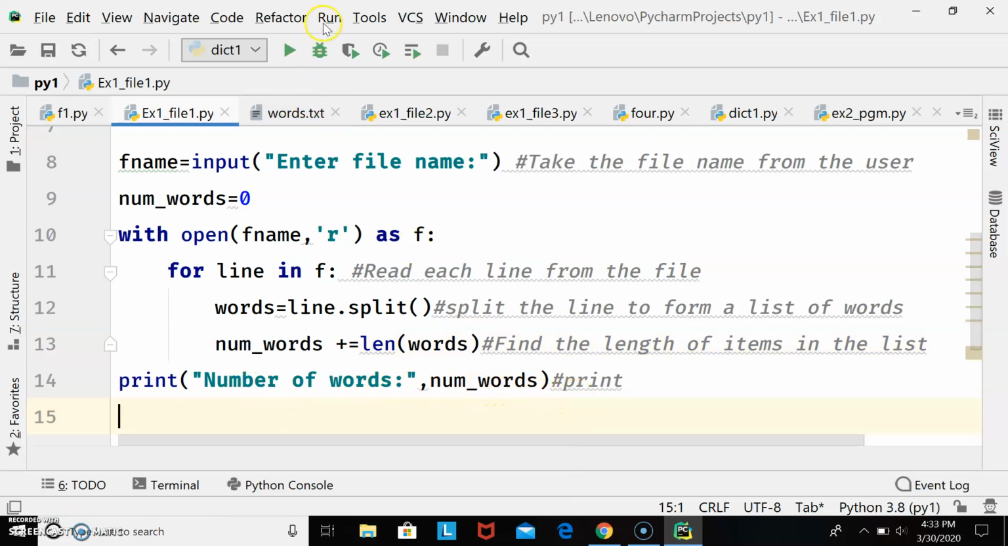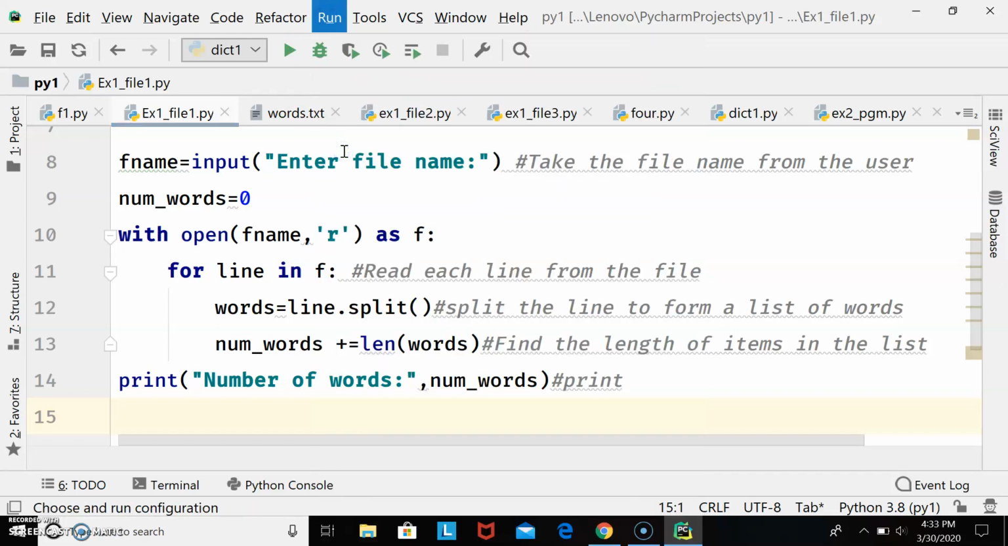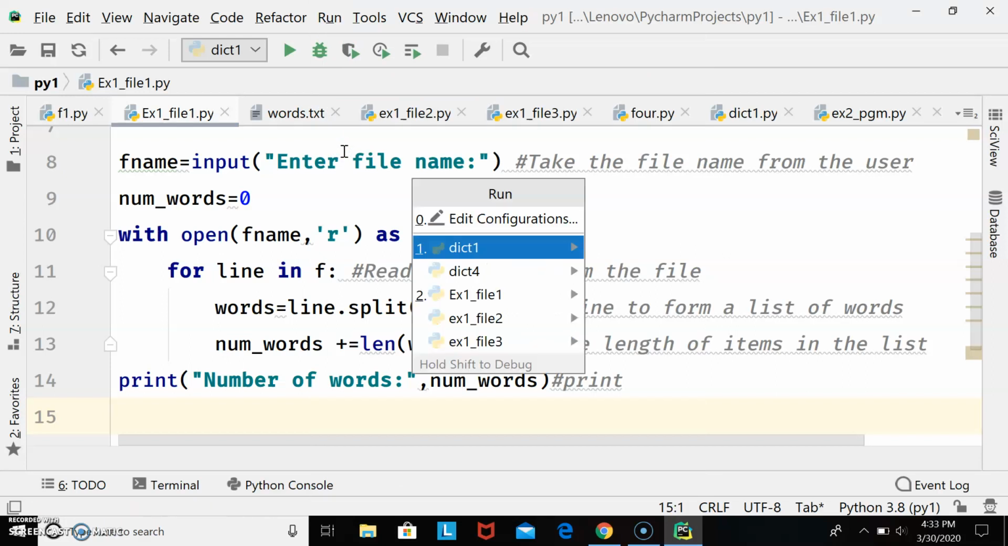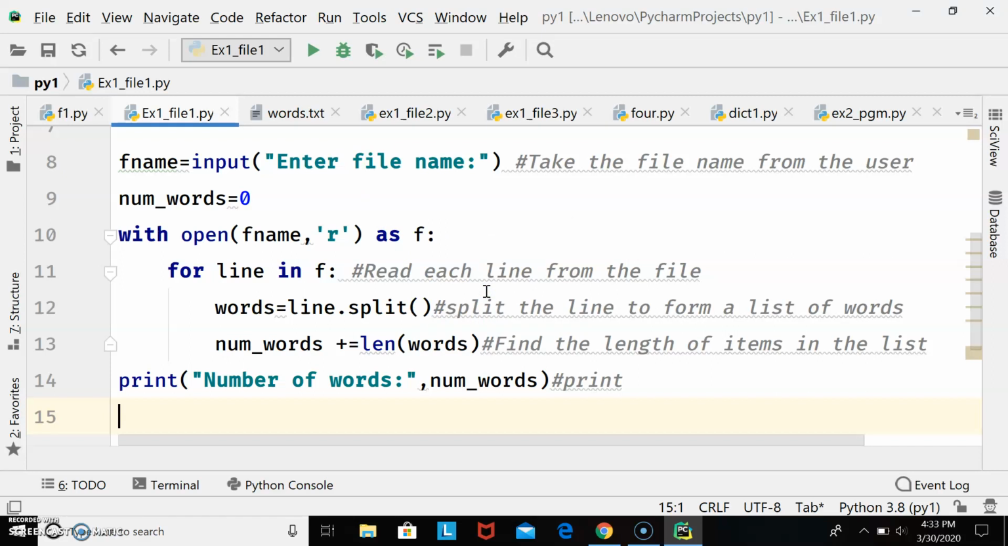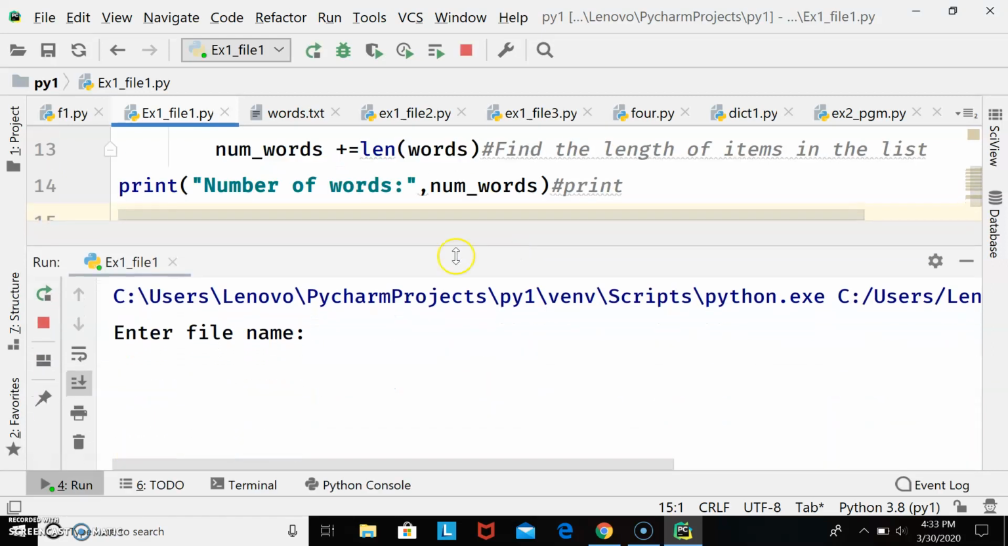So when you run this file, what does it ask you for? We are running the first file. What are we trying to do here, right? File 1. The moment you run it, you would see it first asks you for a file name.